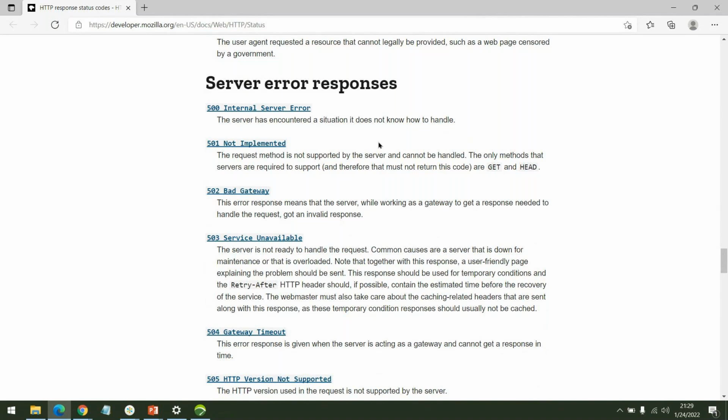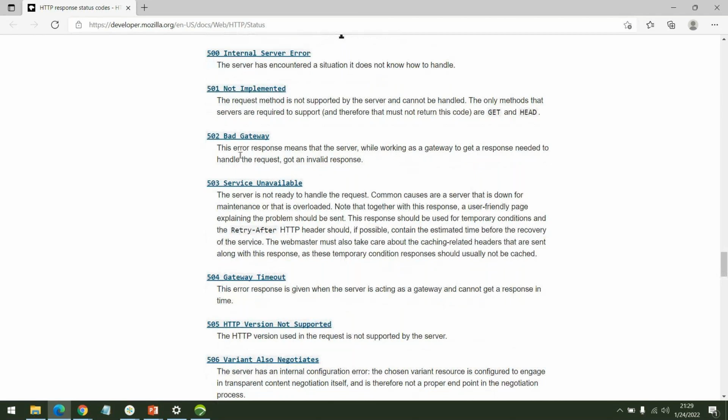Let's say there is an interface and something doesn't work. Maybe within that specific environment, this might happen, like 500 internal server error. Okay, 502 bad gateway, this we must also have encountered. It's related to the gateway, where it cannot handle the request.